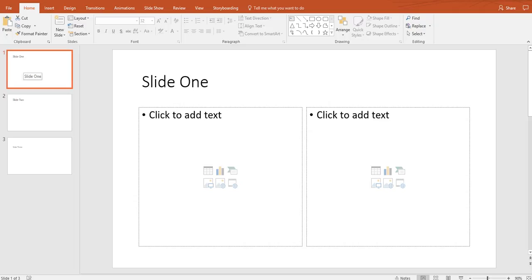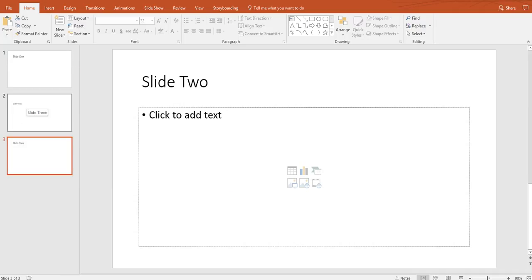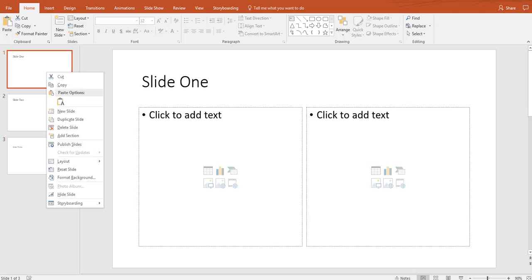And then if maybe you wanted this one to be the last one, you can click the right side of your mouse and then drag it to where you want it to be. So slide 1, slide 3, if you wanted to, you just drag it. And then if you wanted to remove it, you can right click your mouse, and you can basically just say delete slide.